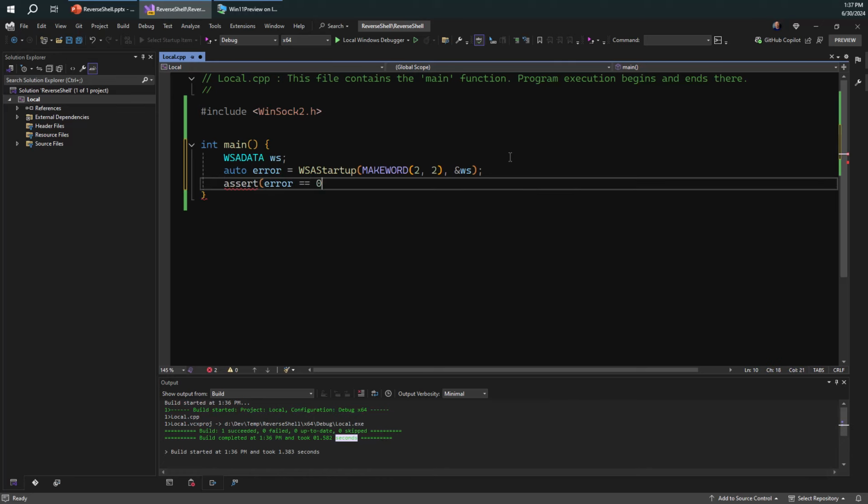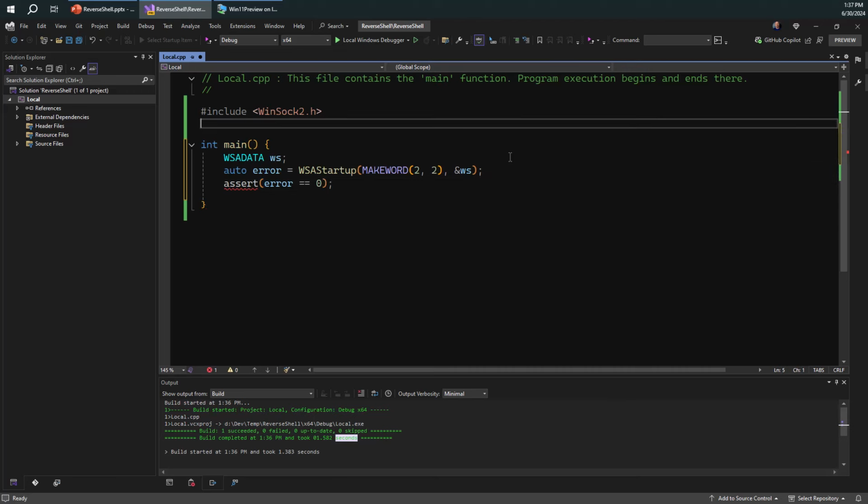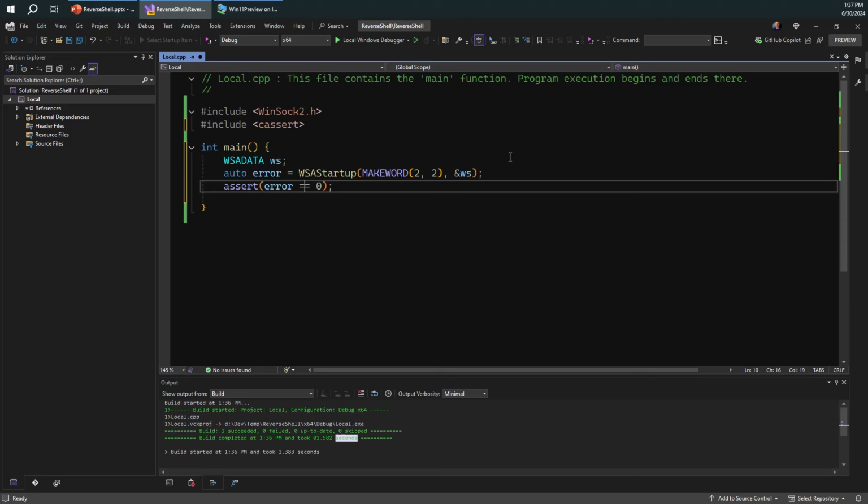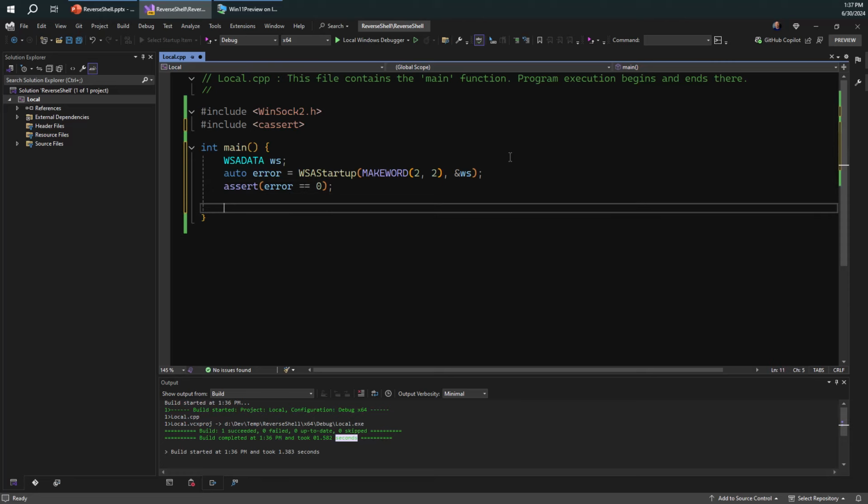I'm going to just use little asserts here. I'm not going to do any kind of error handling where we don't need to for our purposes, just to make things easier. So just assert is going to be good enough. If something goes wrong, we'll run this thing in debug and we'll get an assertion failure.